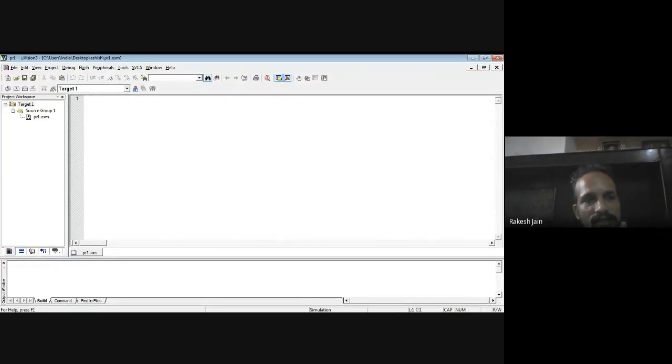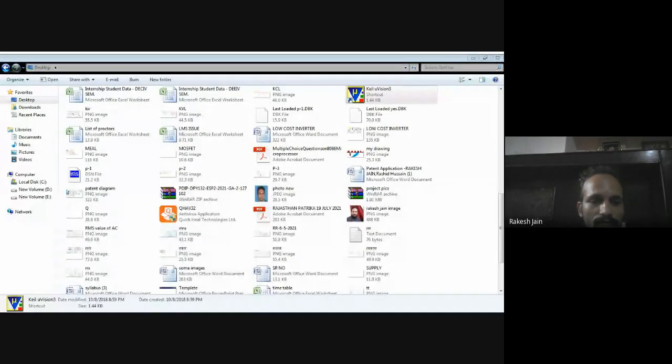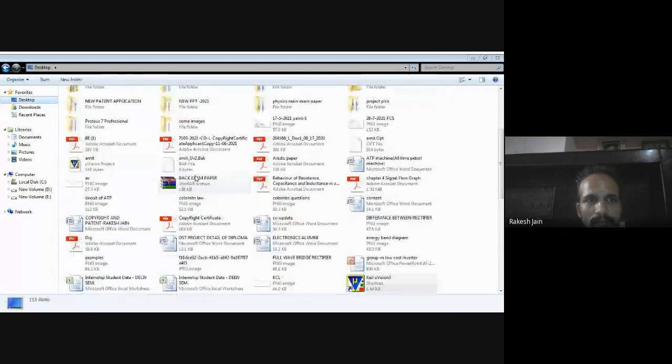Now there are certain steps by which we can do the programming. Before starting the program, first of all, just create a folder on the desktop. To create the folder, I show you the desktop window again. Now this is my desktop, which is in front of you. Now first of all, I am creating a folder.